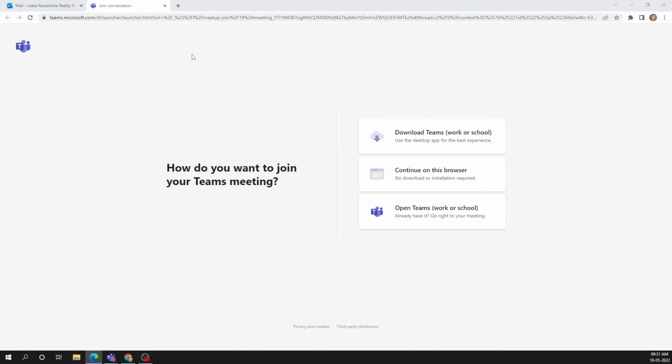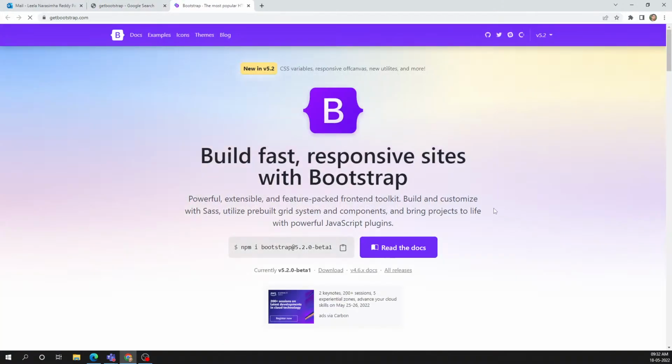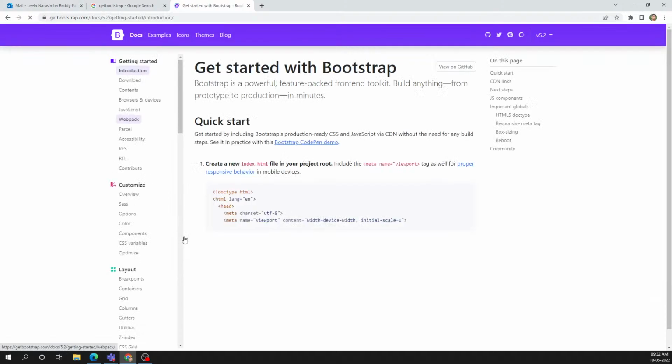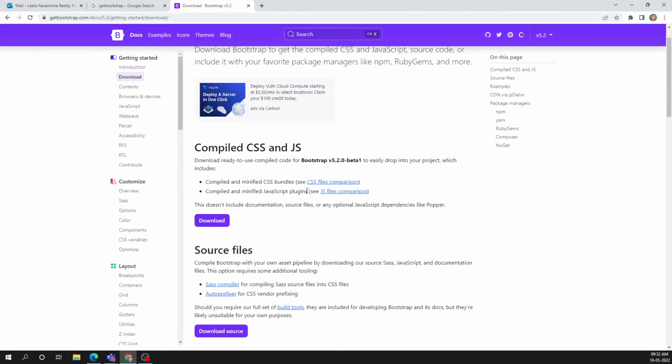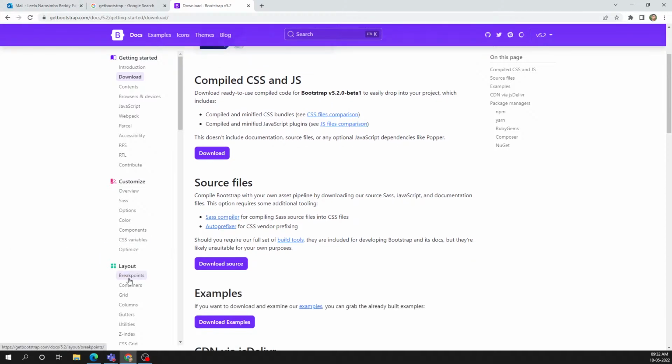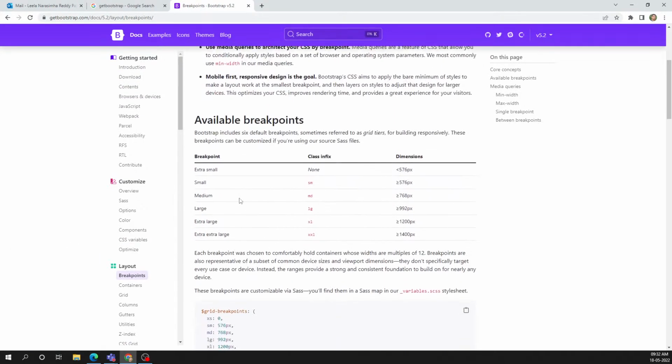So yesterday we learned about the basic installation, how we can install Bootstrap and all those things. Let's open this Bootstrap website. This is the basic introduction, the download, how we can install Bootstrap, and the basic container concepts and breakpoints. We have learned about the breakpoints. What are the different types of breakpoints that exist?